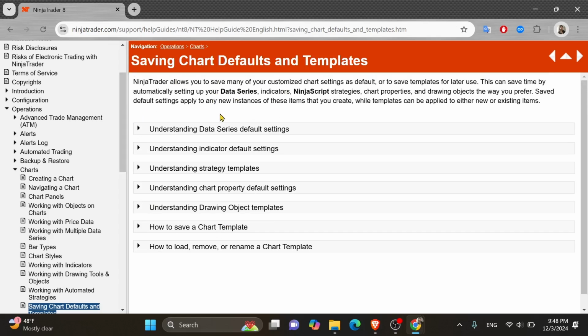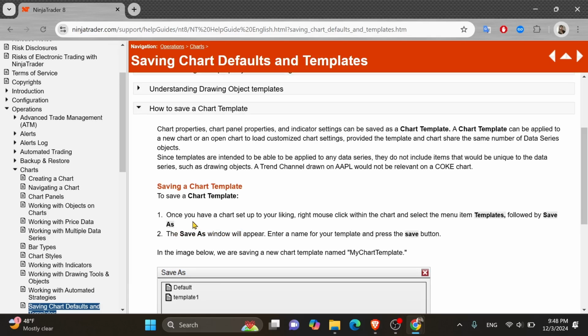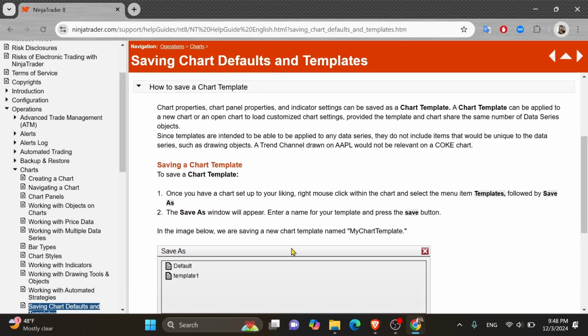And as you can see, here we have different options. But you want to click onto the little arrow next to how to save a chart template, which is the one option before the last one. And here you have a step-by-step guide for how to do so.